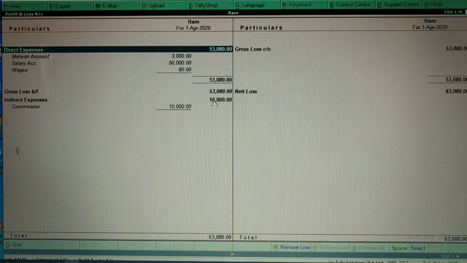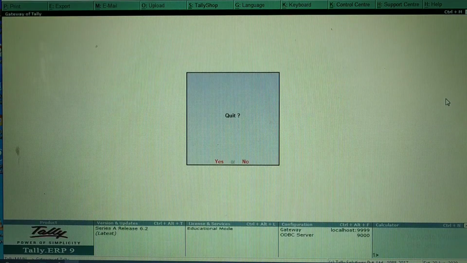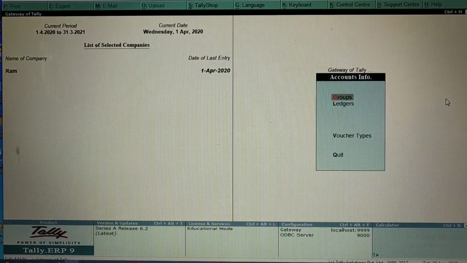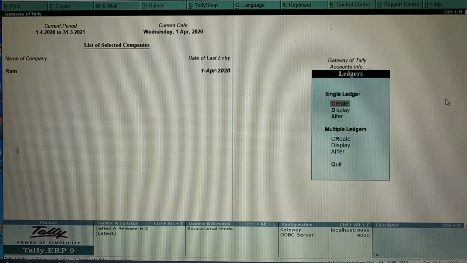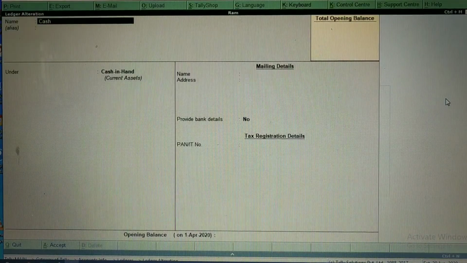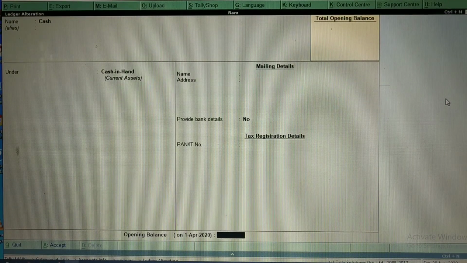Okay, how much gross loss are we getting? 53 and 80,000. And next, by adding the indirect expenses 10,000, how much net loss are we getting? 63,000. So if I have cash in my account, meaning if I have an opening balance, then see how to give opening balance, I will show. Go to ledgers, go to alter, cash account. Here you can see the opening balance.